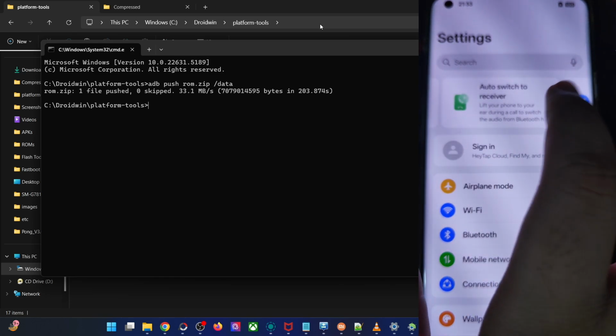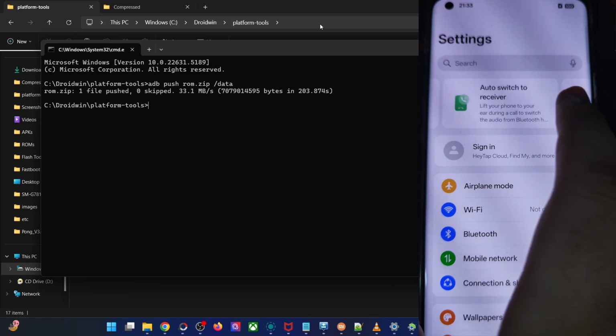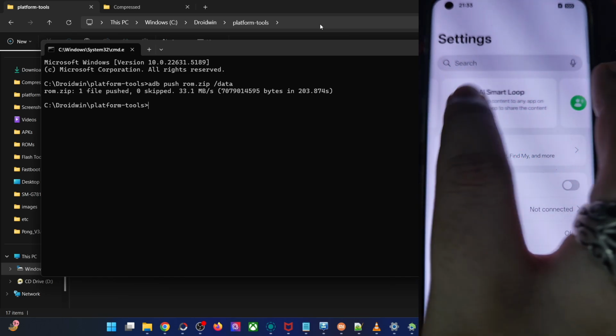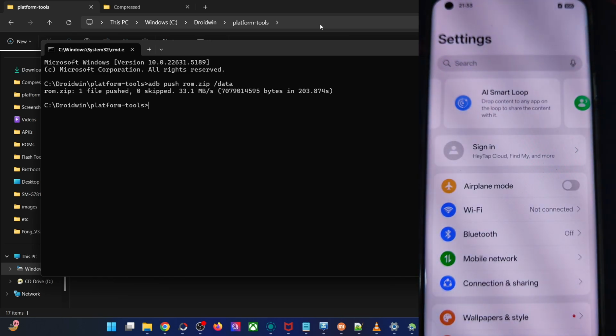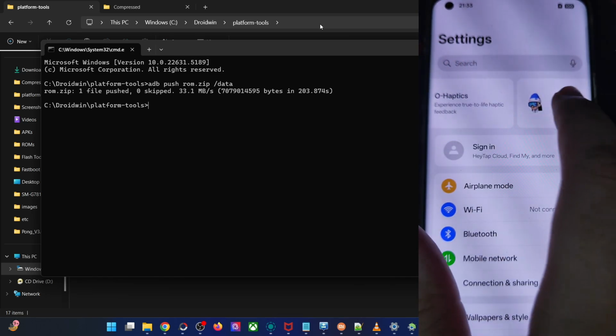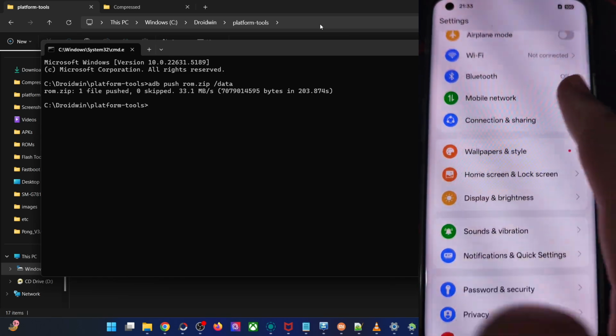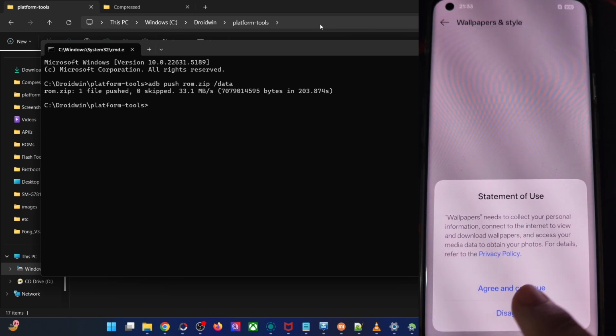The air gestures, auto switch to receiver: lift your phone to your ear during a call to switch the audio from Bluetooth to headset. AI smart loop: drop content to any app on the loop to share the content with it. Okay, clear voice. So there are quite a lot of AI features as well. Emoji is there in OnePlus as well. Wallpapers and styles over here.